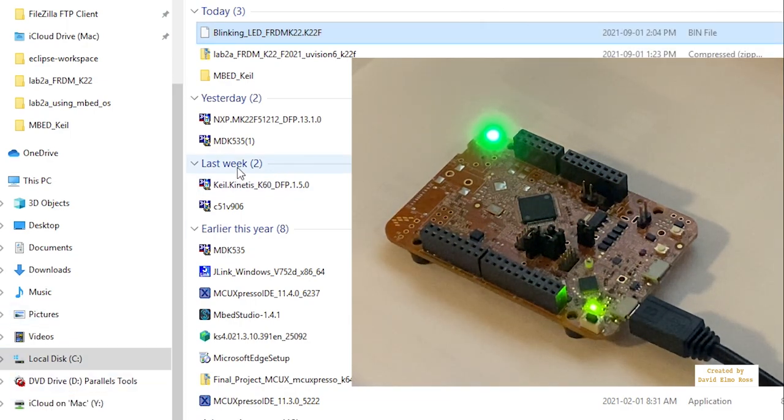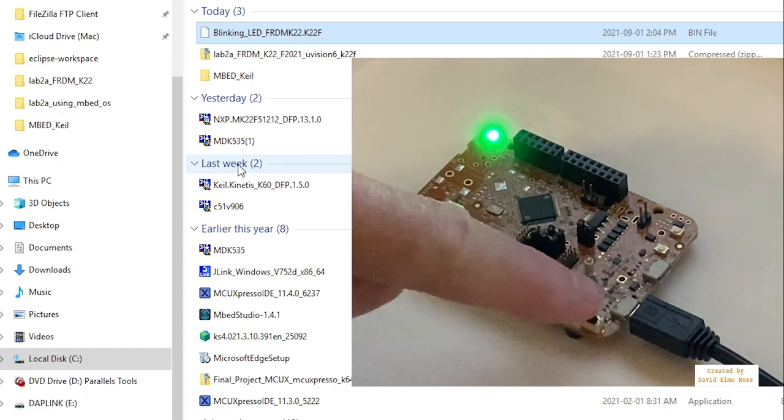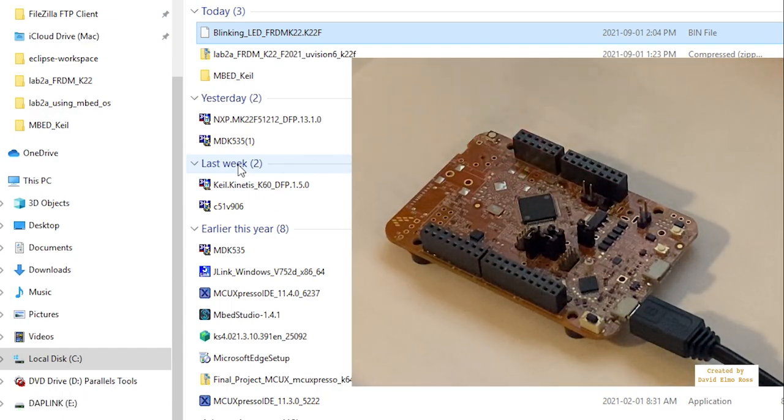And once it's there, we're just going to hit a reset button, and we're going to see a red light flashing on and off. Now what we're going to do is take this same program and export it to Keil and be able to troubleshoot it there.